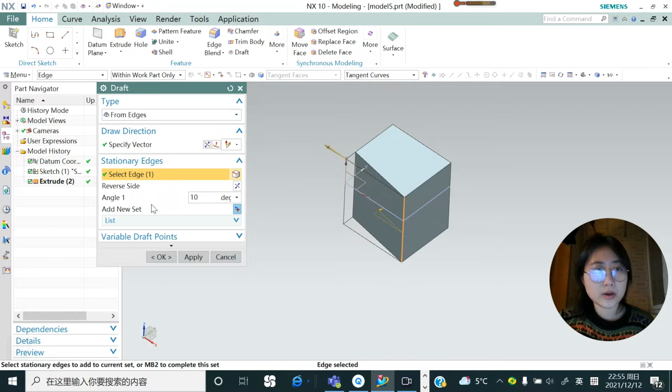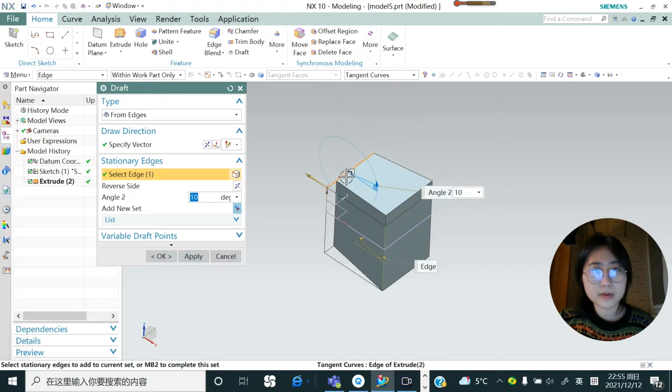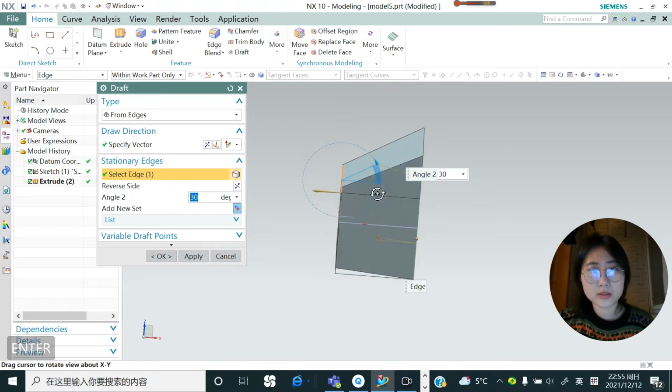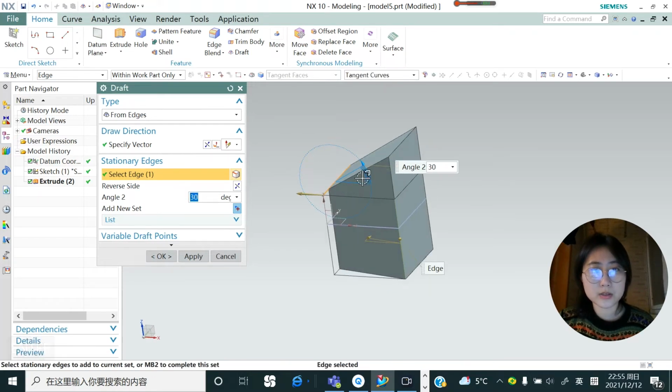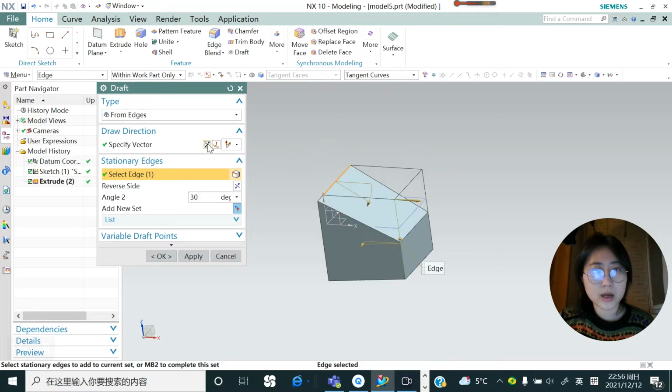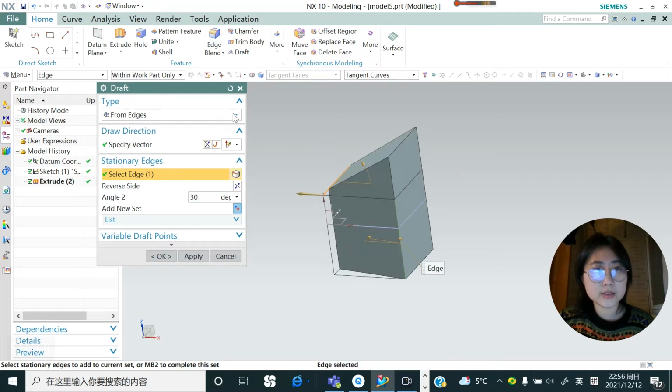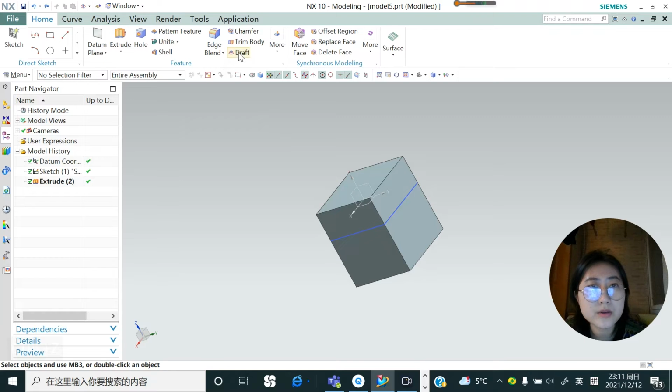In here we could also add a new set. For example, we add this direction. We could also tap the shapes that we want. So we get a 30 degrees traverse to this kind of direction. We could also get a reverse, right? So let's continue going to the draft.